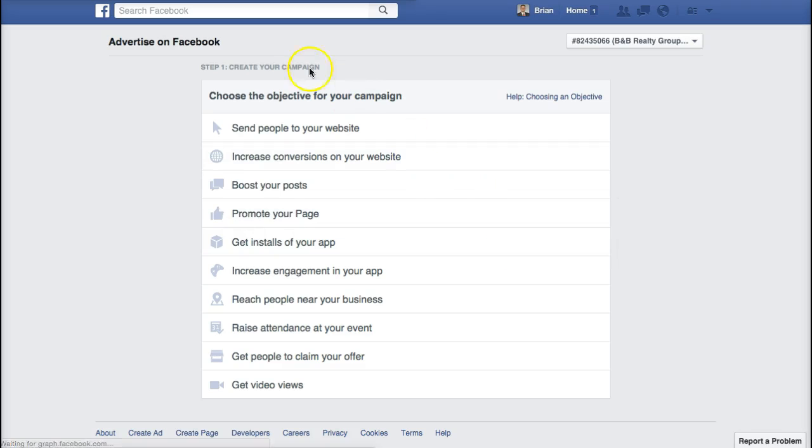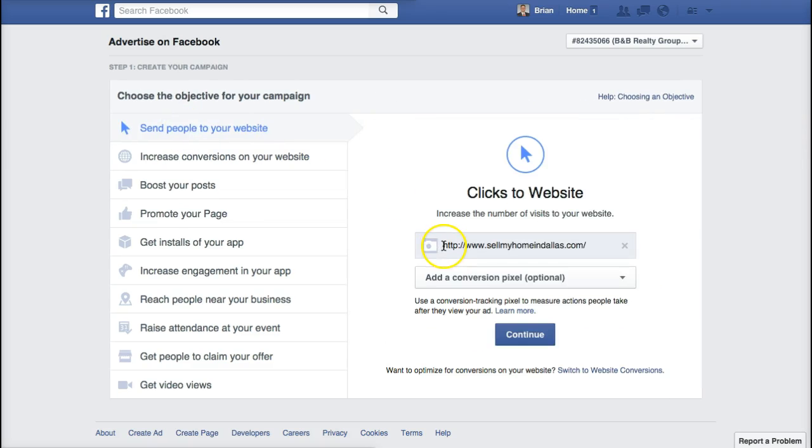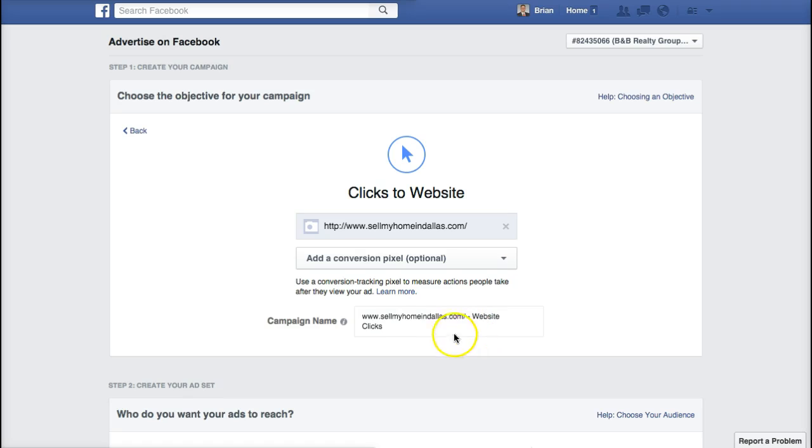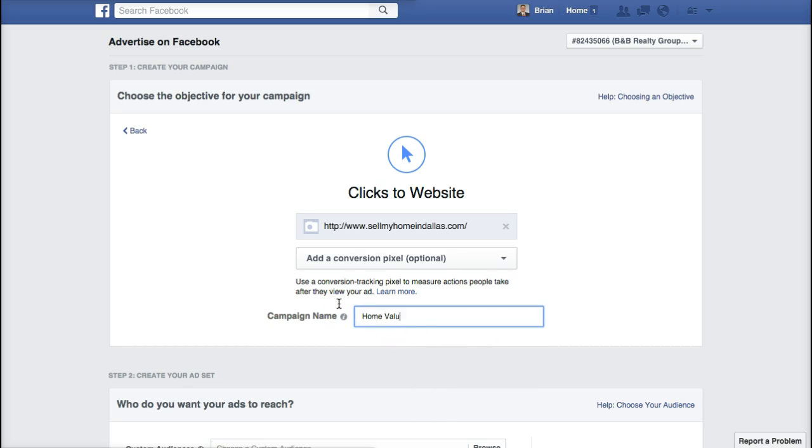It's going to ask me for the campaign objective, and the one that we want to use is send people to your website. So we're going to select sellmyhomeinDallas.com. It's going to ask you if you want to add a conversion pixel. We're not going to do that right now. We will get into that later. Click on continue. It's going to ask you to name your campaign, so we're going to name this Home Value Leads.